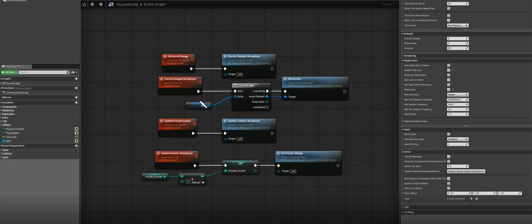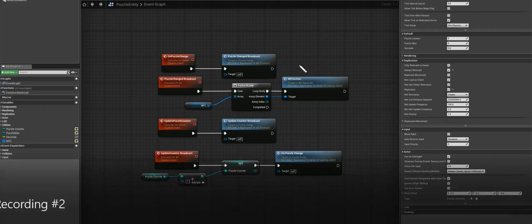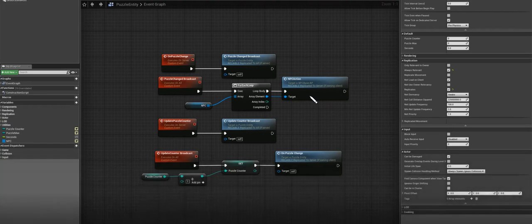You would attach all instances of NPCs to the puzzle entity in that array. And when you do that, it will basically include them in this NPC action call every time the puzzle is changed.